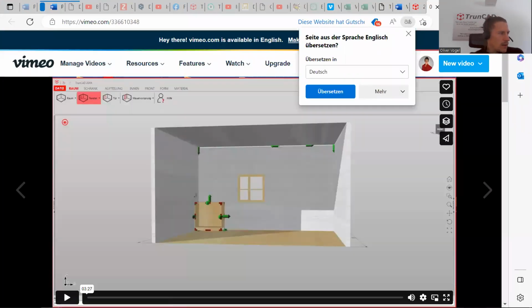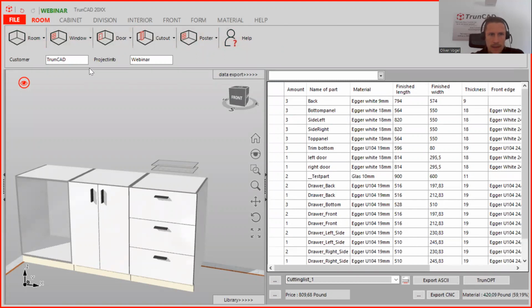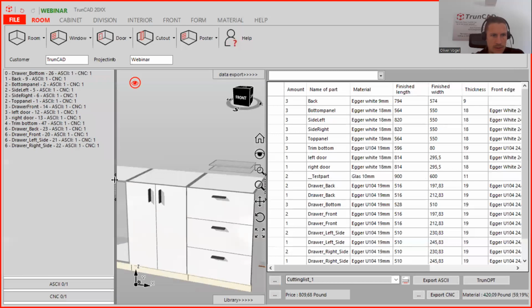We also can remove a part from the part list. When you go with the mouse over the left edge, you can drag it and drop it into TrunCAD.